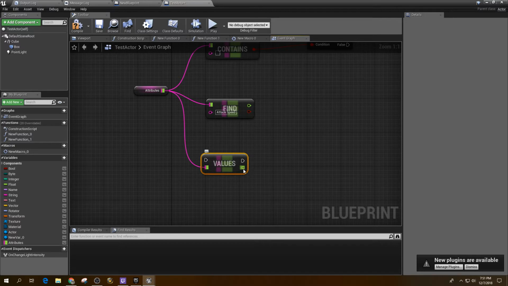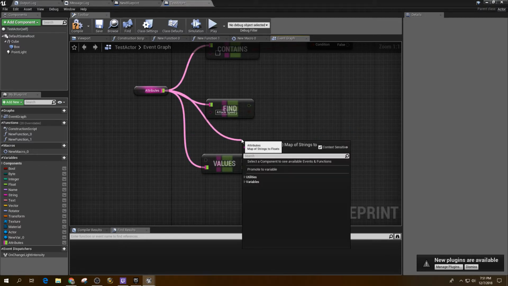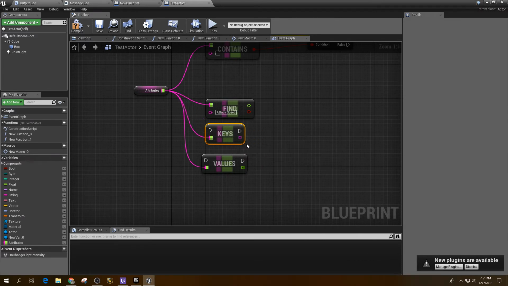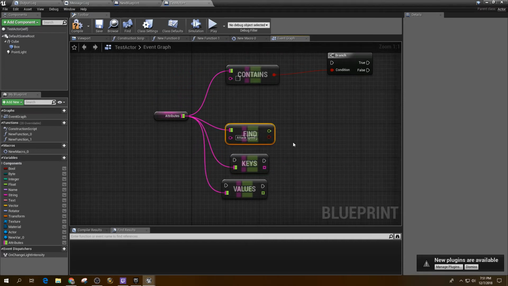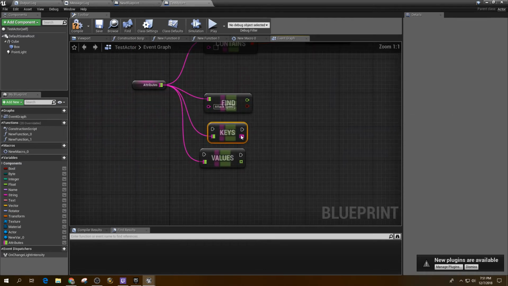So if you just want to grab all of the values and you don't care about the keys, there you go. If you just want to get the keys, then you get the keys right here, and now you have all the keys, and you can go through all the keys, and you can look for a specific one that way, but really that's what find is for. But if you just wanted to take these keys and pass them all to some other location, you could do that with this.